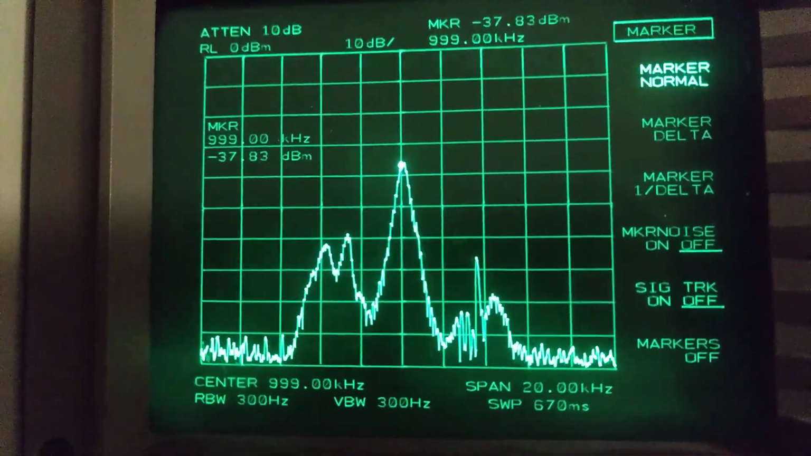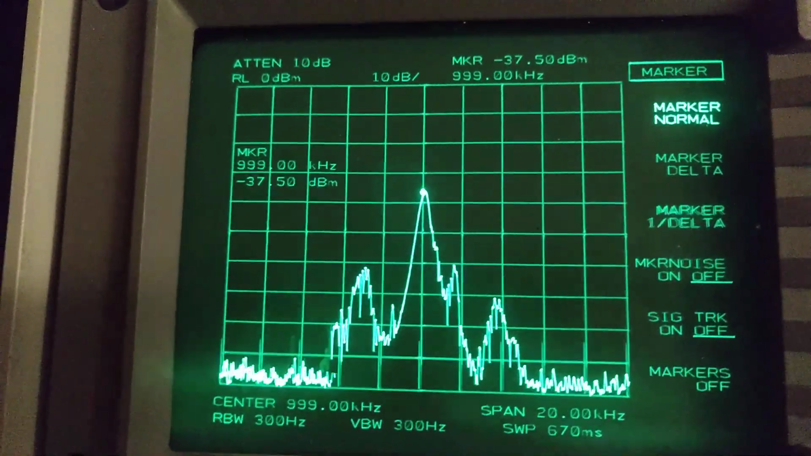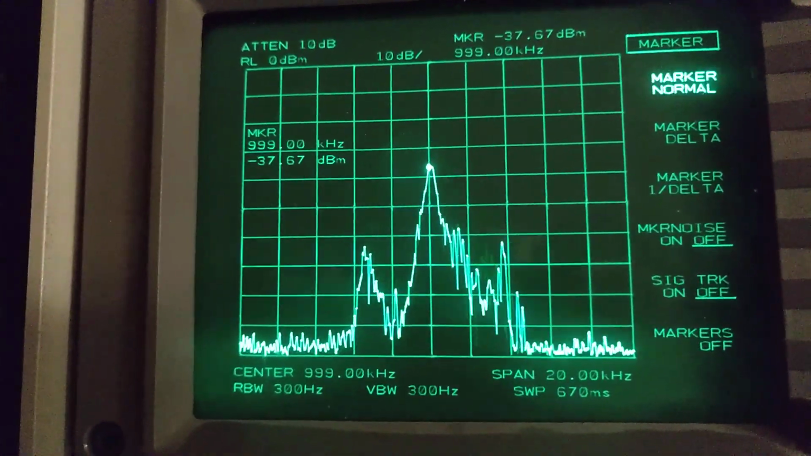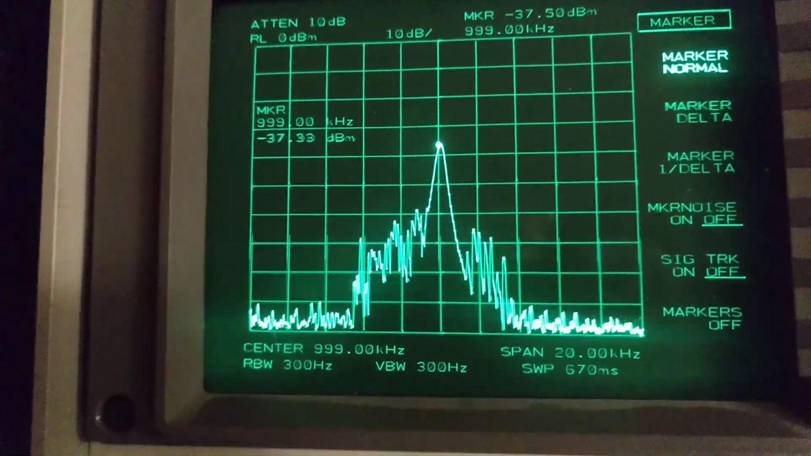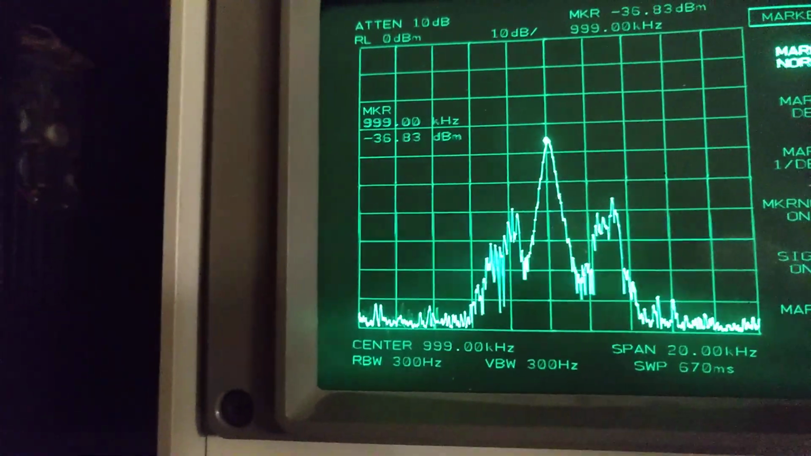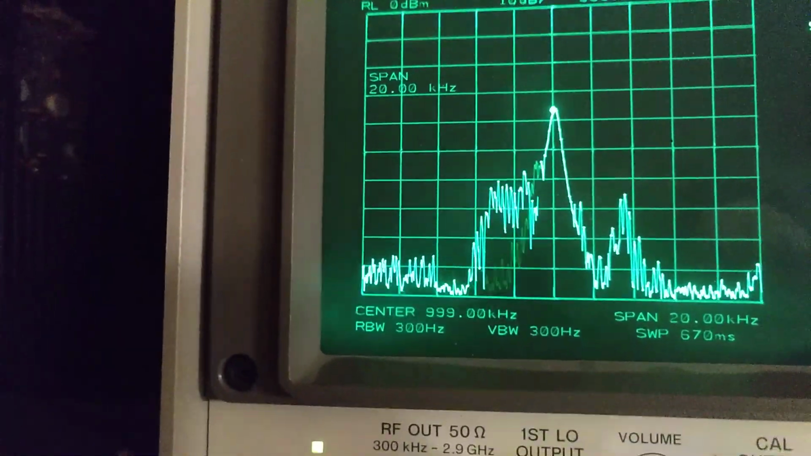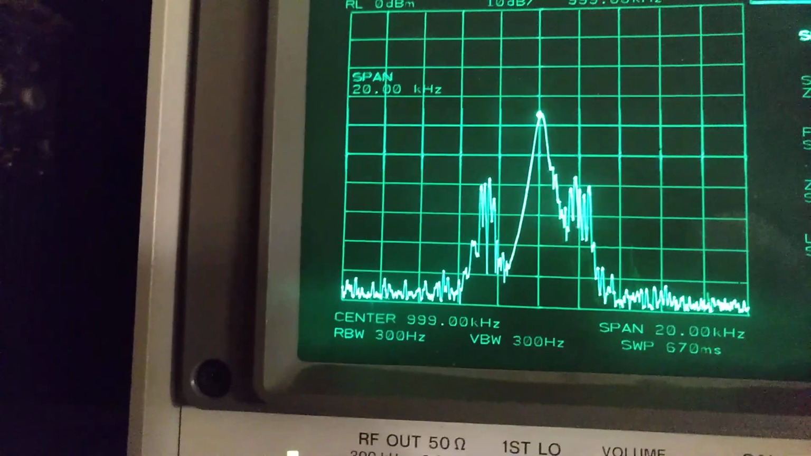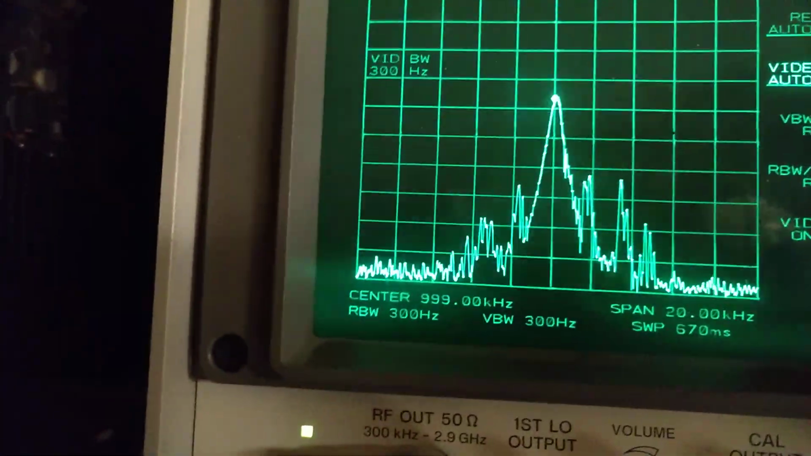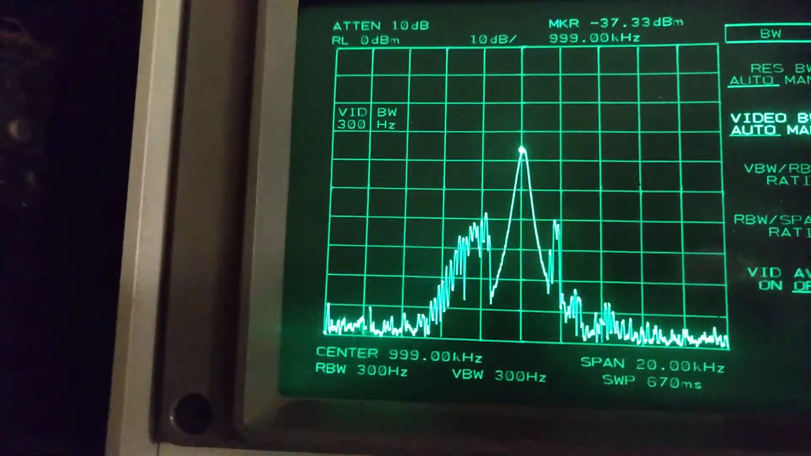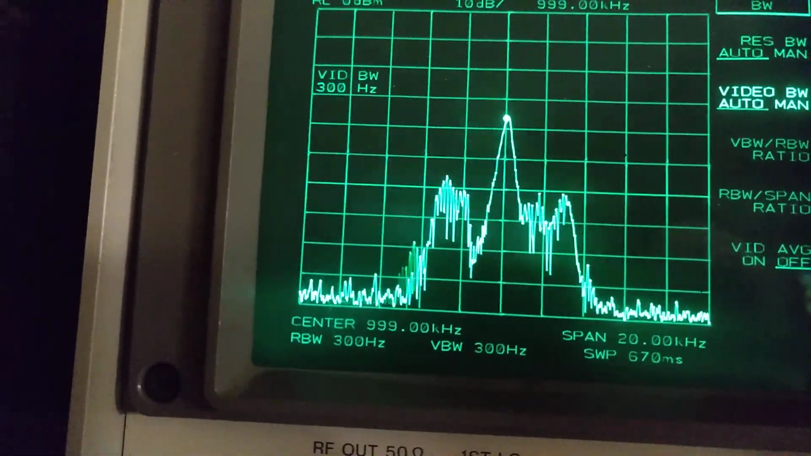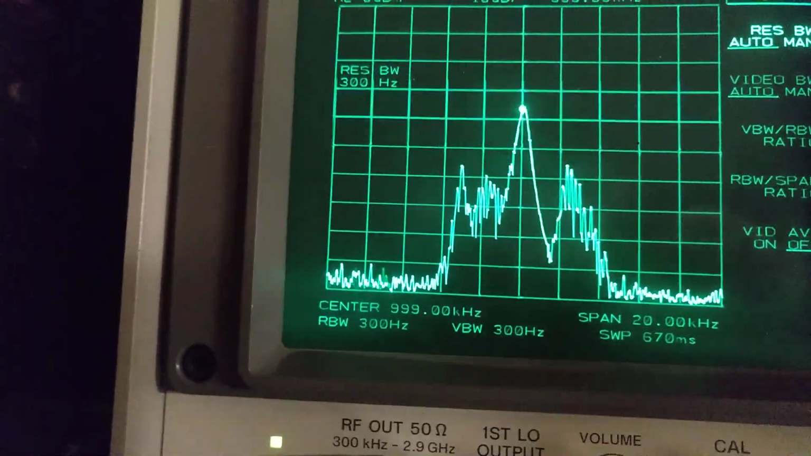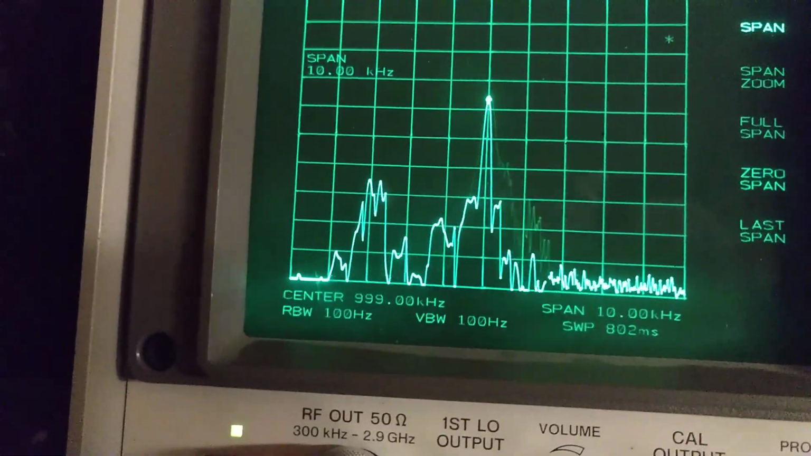Let's now see the spectrum of a medium wave signal. You see that it is modulated, it is amplitude modulated. We can change the settings. Let me check that all is in manual, in automatic. We can change the span.